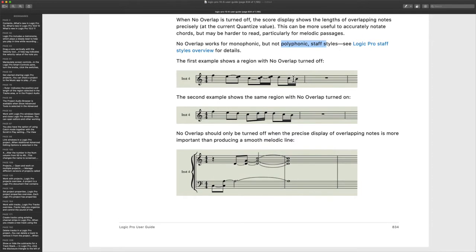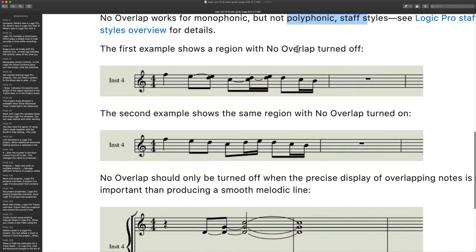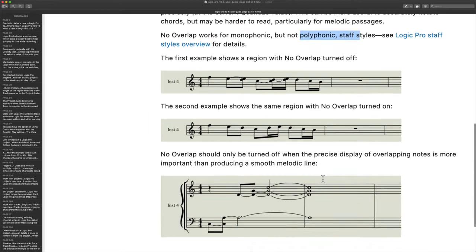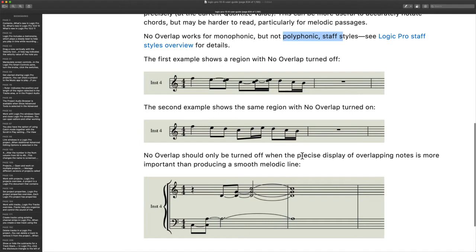So let's look at this. When no overlap is turned off, you get this kind of readout. The second example here is showing us the same example with no overlaps, and you can see it's a lot easier to look at. So no overlap should be turned off when the precise display of overlapping notes is more important than producing a smooth melodic line.